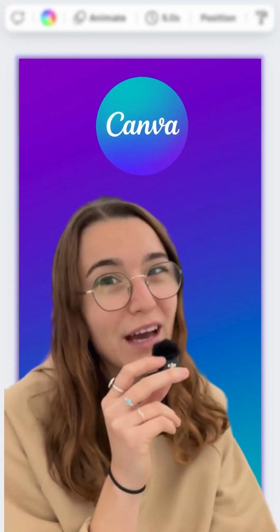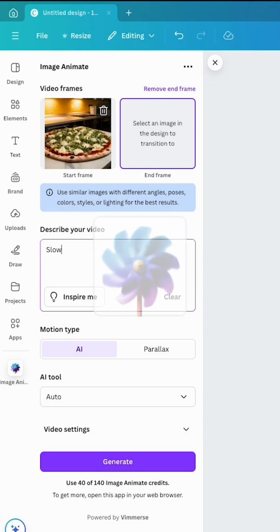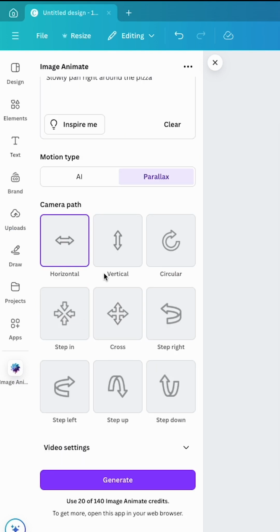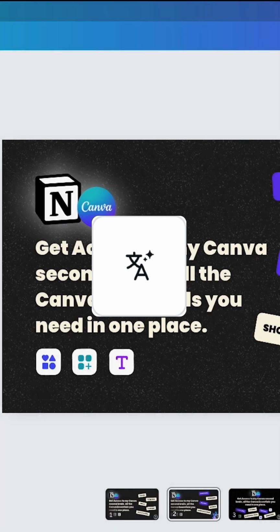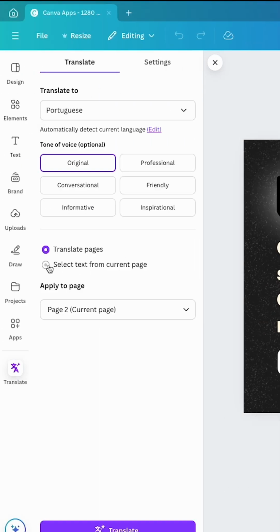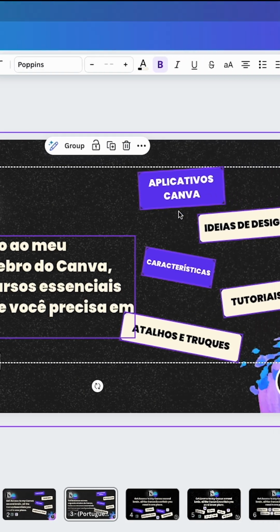Think you've seen it all in Canva? Check out these 8 must-try Canva apps. Animate image. Turn your images into videos, create smooth motion effects with just a few clicks. Translate. Need to go global? Translate any page or text into over 100 languages right inside Canva.